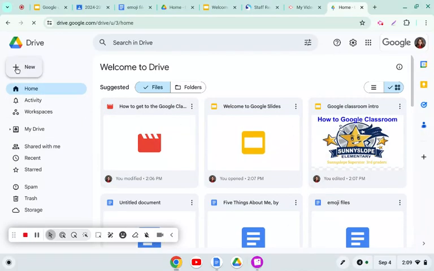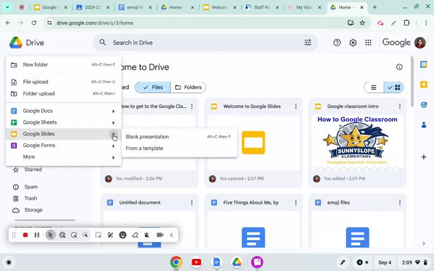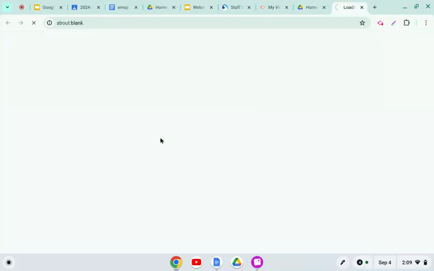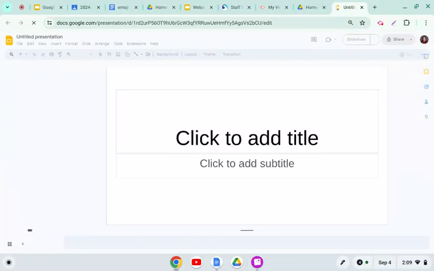So I would click on New, and then I would go down to Google Slides and click on the side arrow, and a template will take you to, like, if you want to do a book report or whatever. I always start with a blank presentation because I know what I'm doing. And so I click blank presentation, and ta-da!